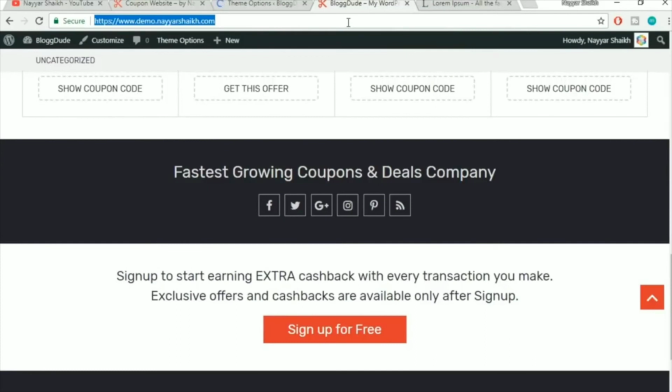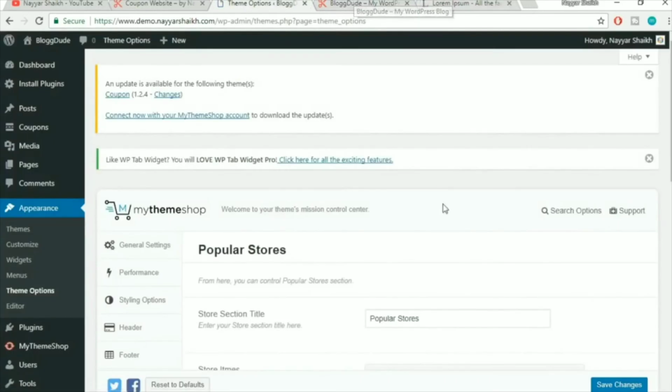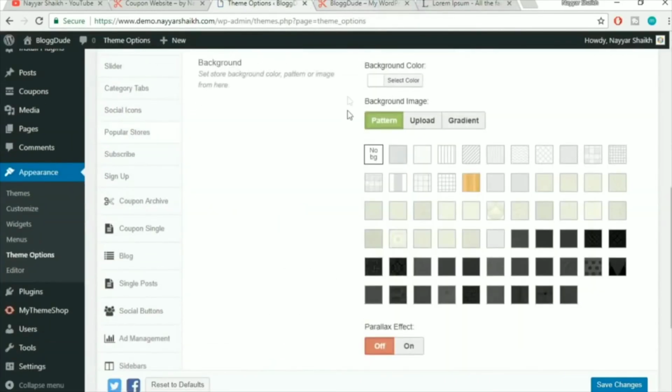Come back to your website. Let's refresh and see the changes. Okay, so we have popular stores over here, and when we hover this, as you can see, we have this orange color in the background and we have our text 12 offers. Okay, so we can do so. We can create different stores and put in some different background color.